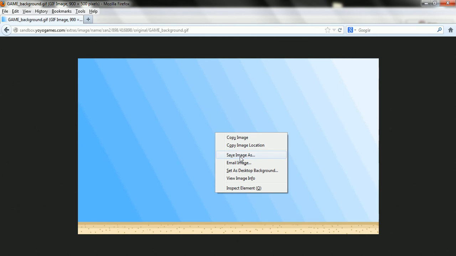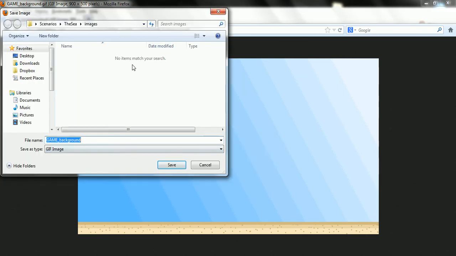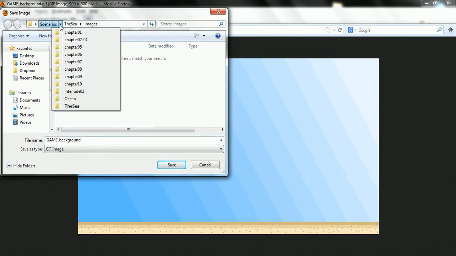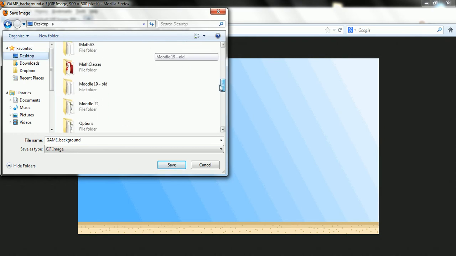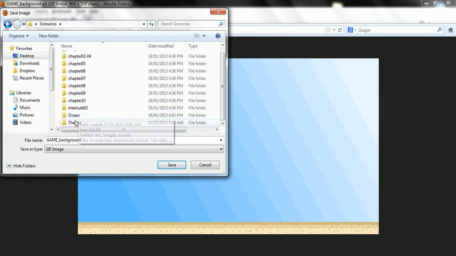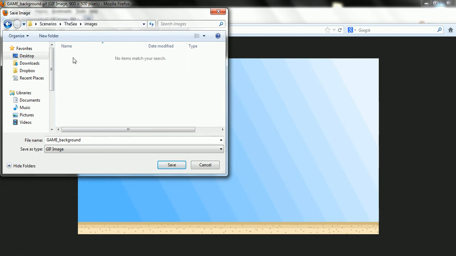So I'll save this image, and you want to put it in the assets of your project. Remember I said if you find your scenarios, mine was called the sea, and I guess it was on the desktop. Yours may be in a different location, but when you find it, my scenarios are here. It was the sea, and I'm going to keep it in the images so it all stays together. So I'll call this sea with sand, just to be descriptive about what my background is.